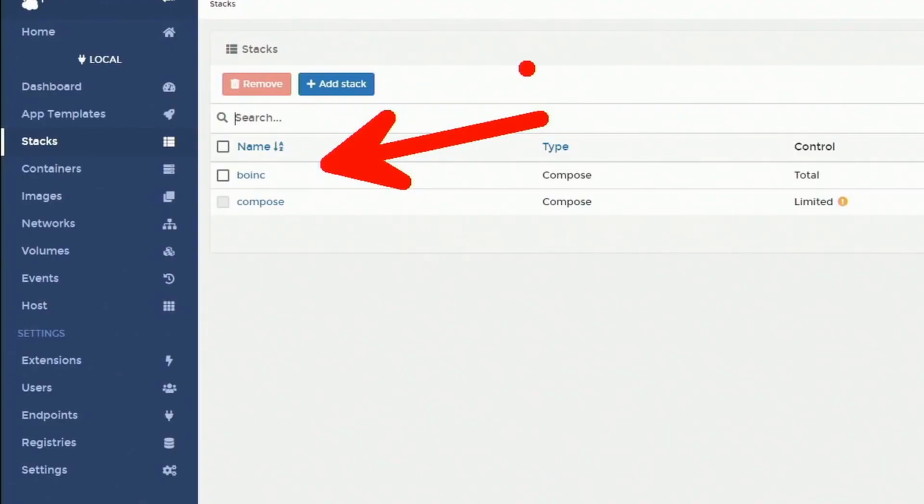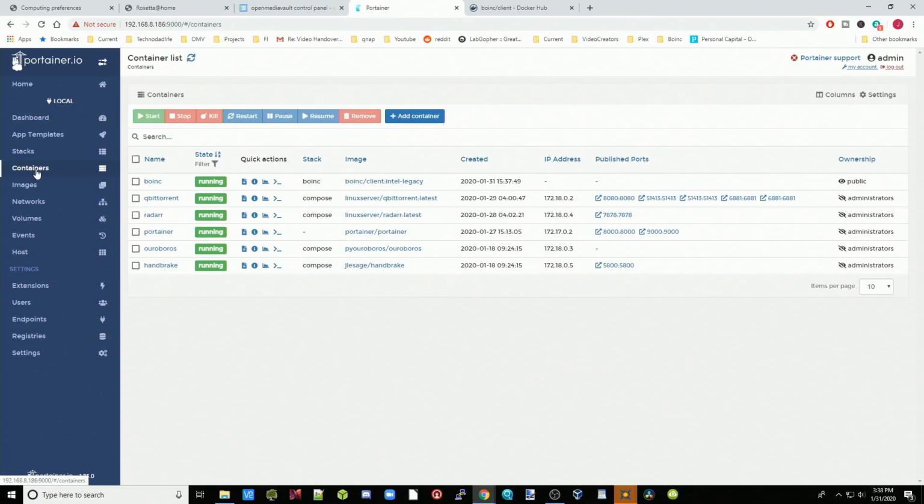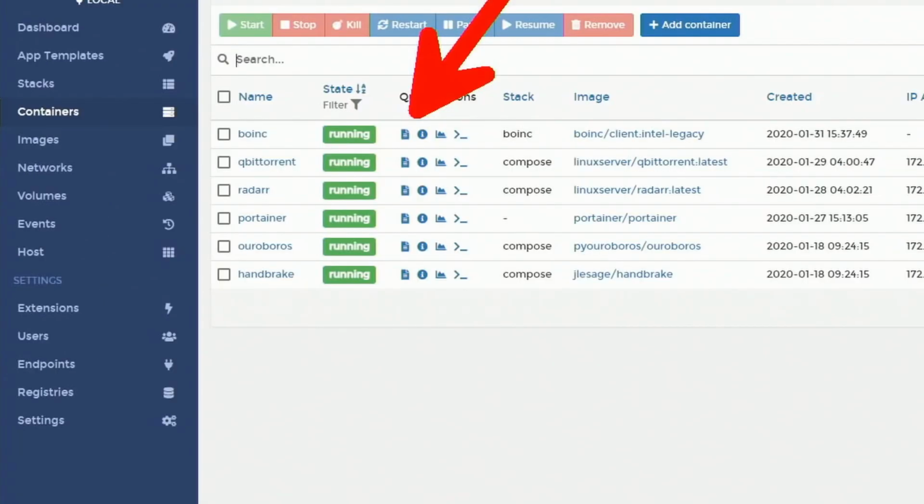Basically this will take a little while, and what it's doing is downloading the Docker image, and then it will make the Docker container using the variables that we put in. And here you can see the container is now up and running. And if we click on containers on the side, we see it's there, it's running. And if we press on the little piece of paper, that will give us the logs.